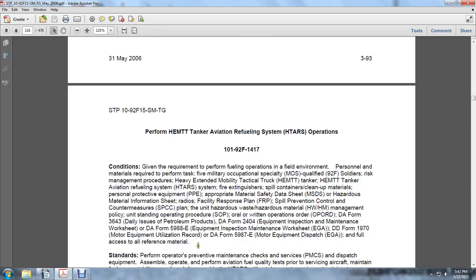All right, moving on to performing HEMTT tanker aviation refueling system operations. Given the requirement to perform the operation in a field environment, personnel and materials required to perform the task: five military occupational specialty qualified soldiers, risk management procedure, a heavy expanded mobility tactical truck tanker, and heavy expanded mobility tactical truck.